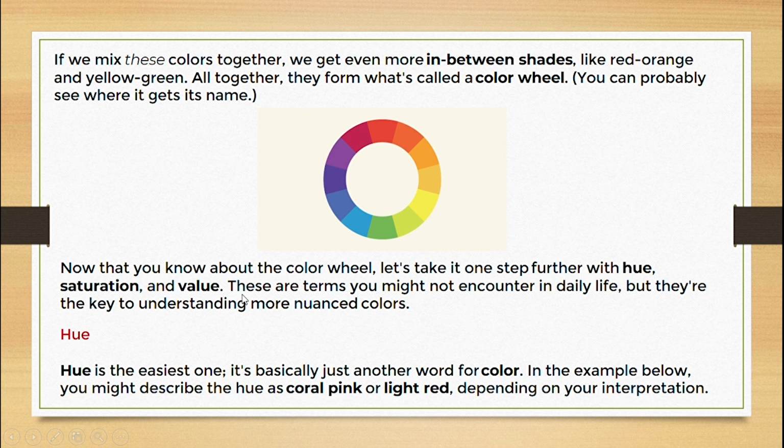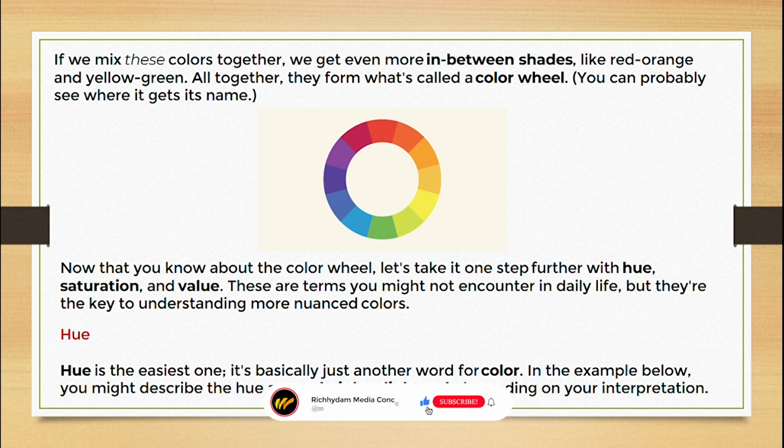Saturation and values are terms you might not encounter in daily life, but they are the key to understanding more nuanced color. So, what is hues? Another word for hues is just color. There's no definition I can give other than that. Here's the simplest one: it's basically just another word for color.